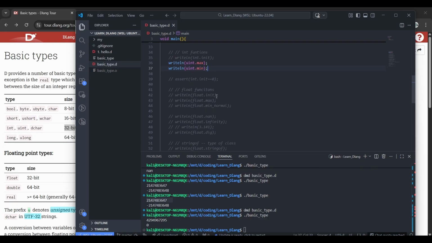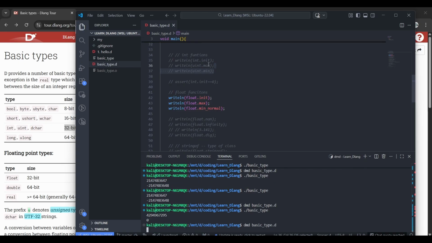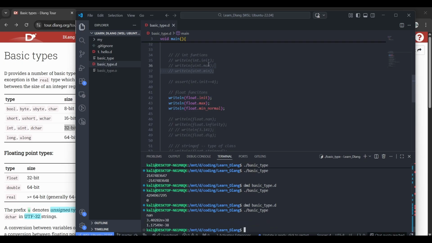Okay, this was int. Let's check out some functions of float. For float we don't actually have min. What we have is min normal. That is the minimum non-zero value a float can represent in your system. Okay, let's run them. You see the maximum value is 10 to the power 38 and the minimum is 10 to the power negative 38.